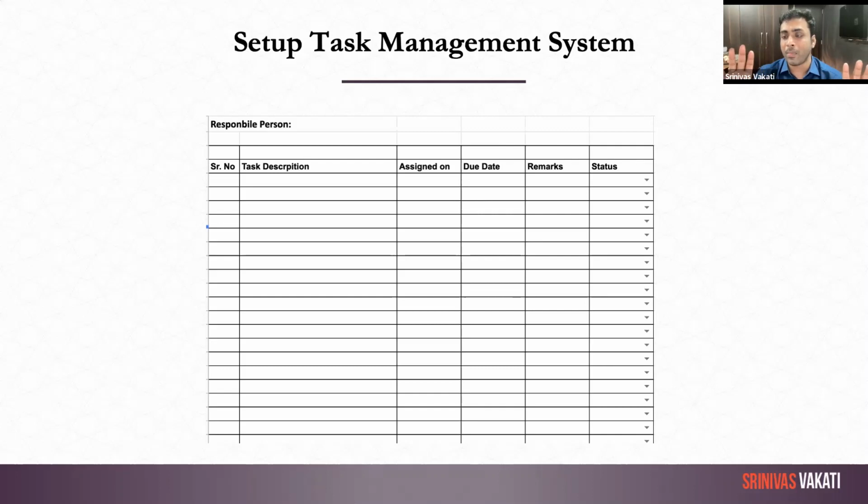Once you set it up, the communication between you and your employees will get reduced. All you need to do is open this task manager, write the task that you want to assign to him or her, and then forget about it. In the morning, that employee will open his task manager and see, okay, these are the tasks assigned to me, and he will do it. So the miscommunication will start to reduce.